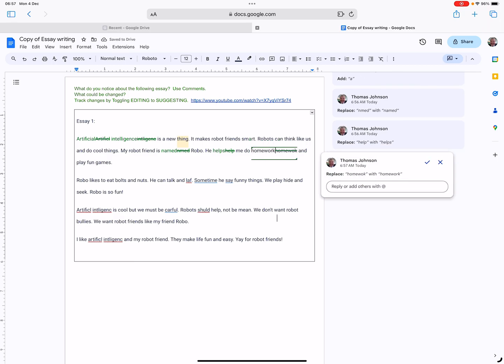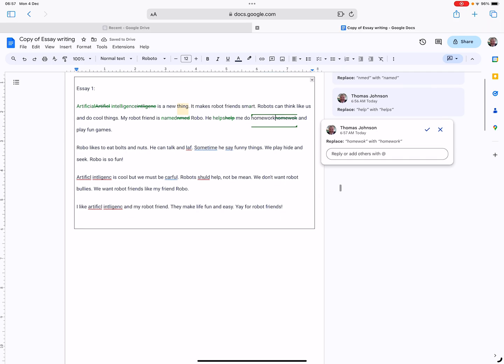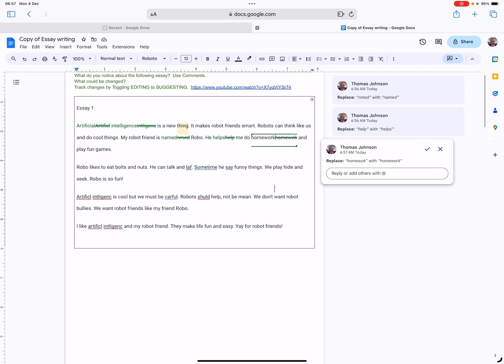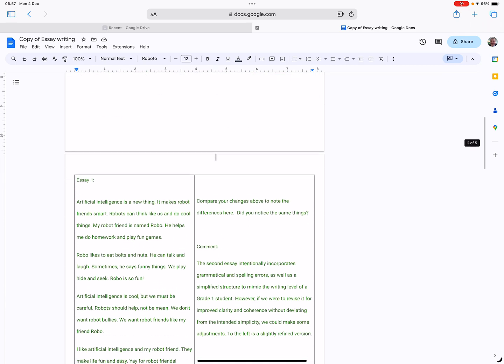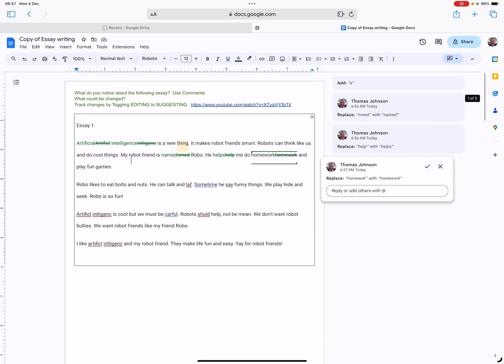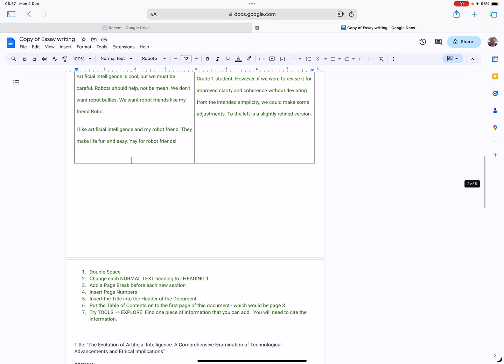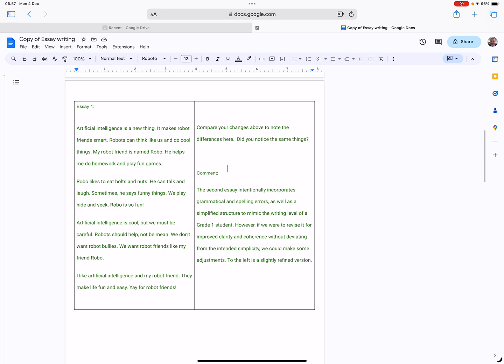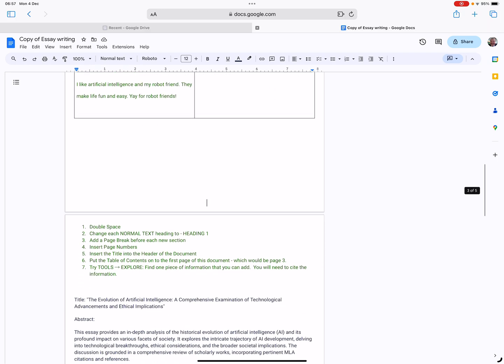And so it has helps, homework, and so it's making all of these suggestions for me. Okay, now if this was going to somebody else, which I will share it with later, they could press the check marks. But we're going to leave the suggestions on. I'm not going to go through everything. In here, you can see now the differences. You can compare it above and see if your comments are similar to theirs.